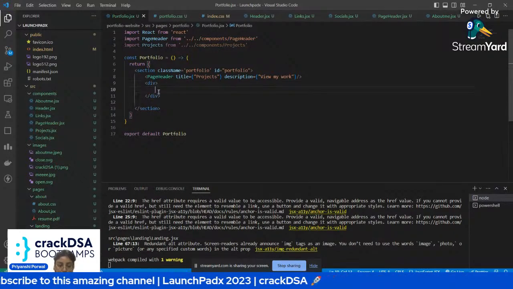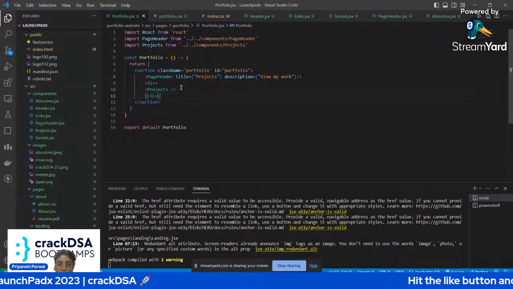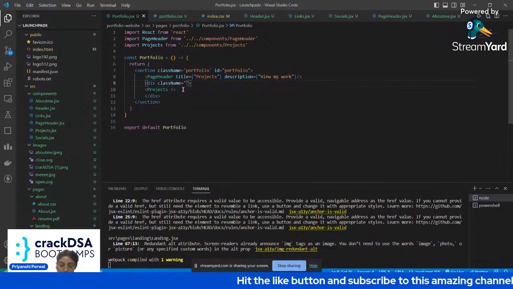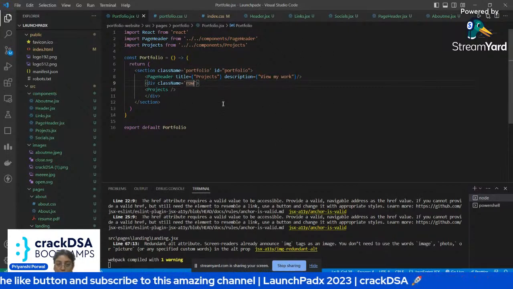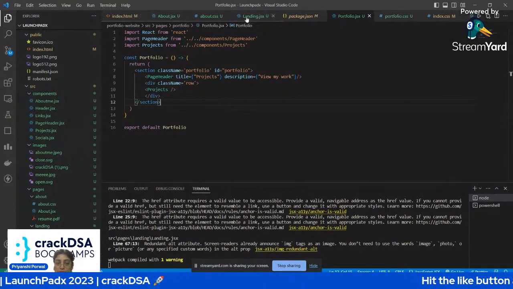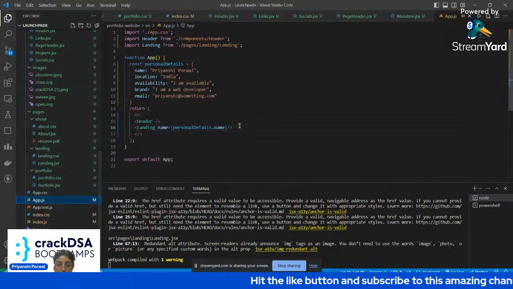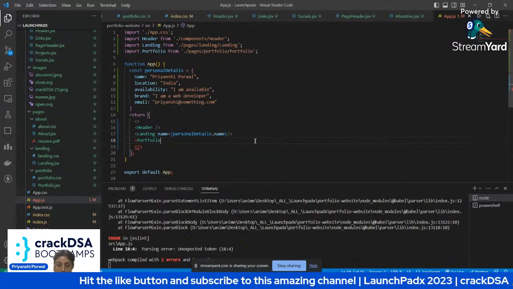Okay, inside here we will be adding our projects. Okay, and let's give it a class name as row. So that's it. Our portfolio or our project section is also complete. Let's pull it up inside of our app.js. All right, let's go inside of our app.js and let's call it here, that is our portfolio, right?